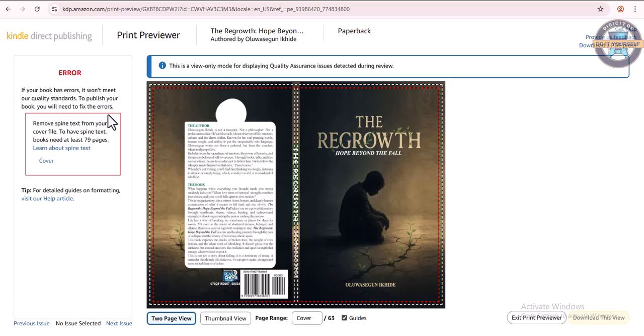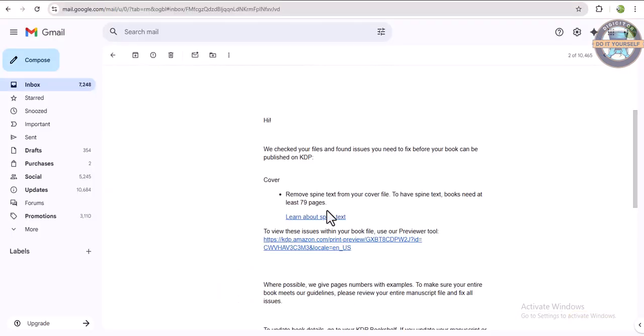You may have encountered something like this on Amazon when you receive an email about removing spine text from your book cover. Usually this comes from a prompt that is sent via email. It says, "Hi, we checked your files and found issues you need to fix before your book can be published on KDP. Remove spine text from your cover file." So this link here is what is here.